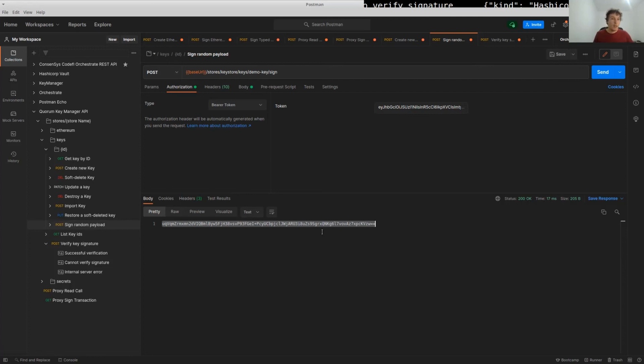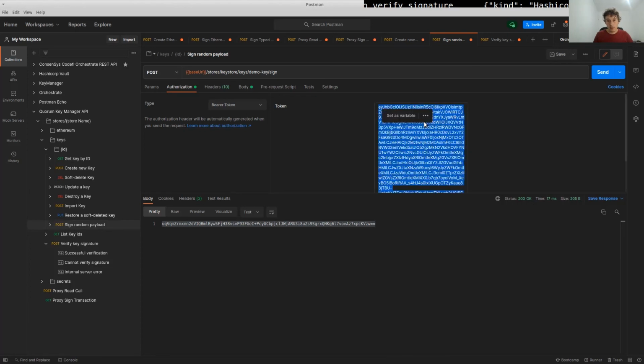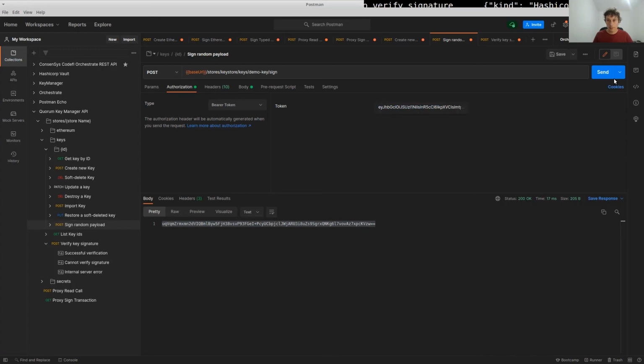If my user doesn't have the right permissions included in the token, as I'm going to demonstrate now with the one that only includes the read permissions for the keys, I send it again, and as a response I get that the user is not authorized to perform this operation.